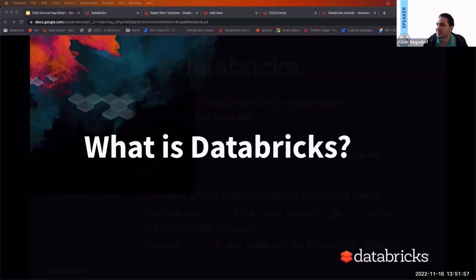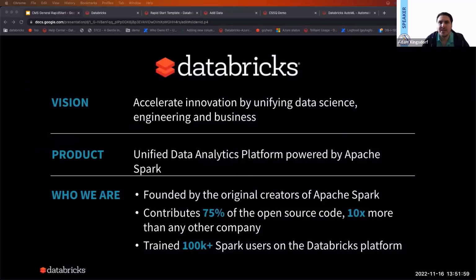So what is Databricks? Databricks is a unified analytics platform that allows data scientists, data engineers, and business analysts to collaborate to solve some of the world's toughest problems. By using our platform, we allow organizations to drive key insights from their data, and we'll be diving into more detail about the components of the Databricks platform on subsequent slides. But who are we?